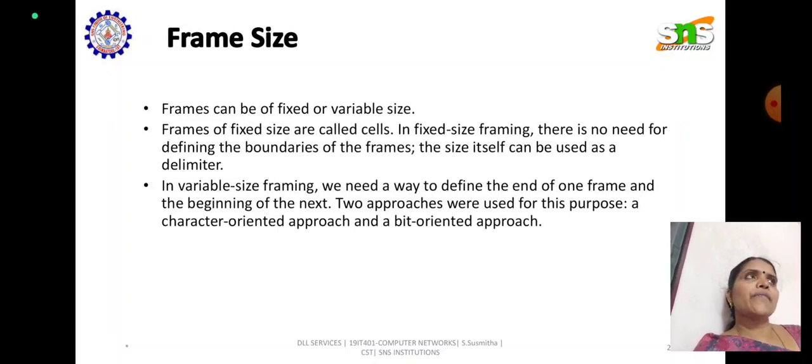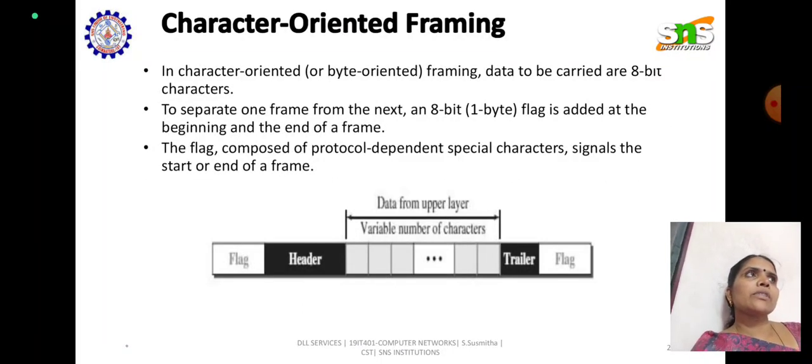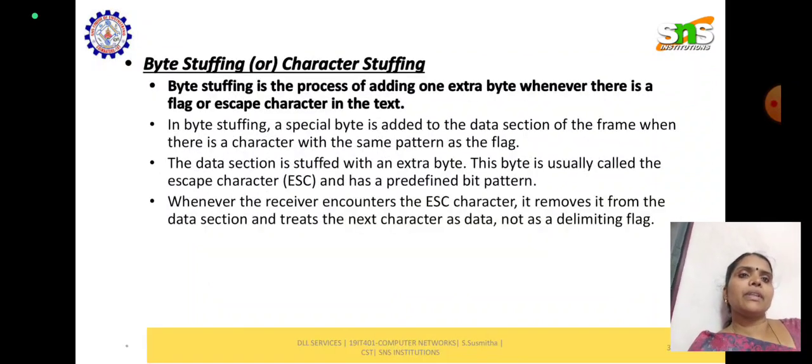Two approaches are used for this: a character oriented approach and a bit oriented approach. In the character oriented approach, the data to be carried is 8-bit characters, one frame after the next. One byte, that is a flag, is added at the beginning and at the end. The flag is composed of a protocol-dependent special character that signals the start or end of the frame, marking the starting and ending of the frame with the message between. Byte stuffing, or character stuffing.